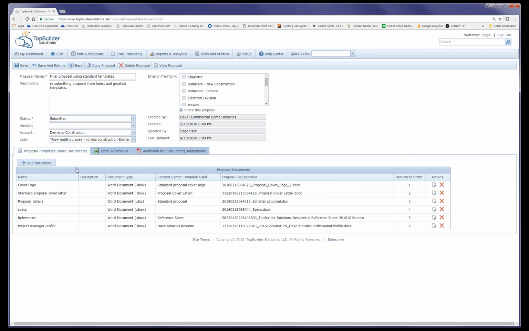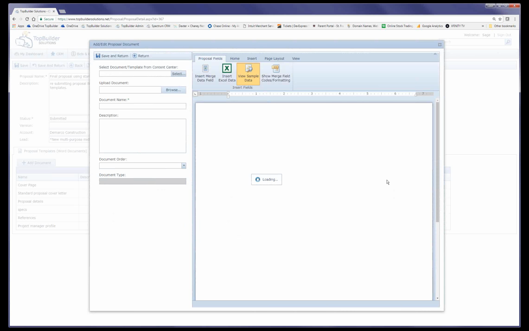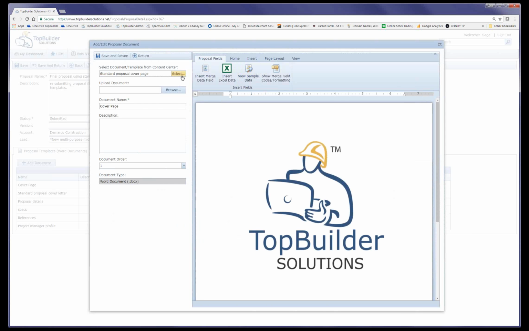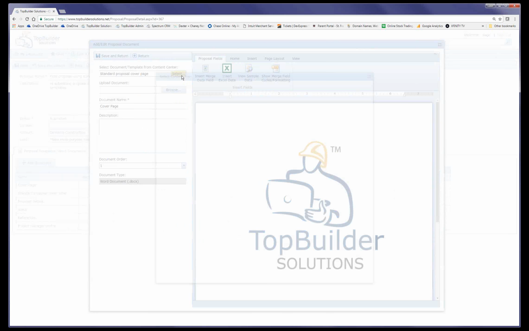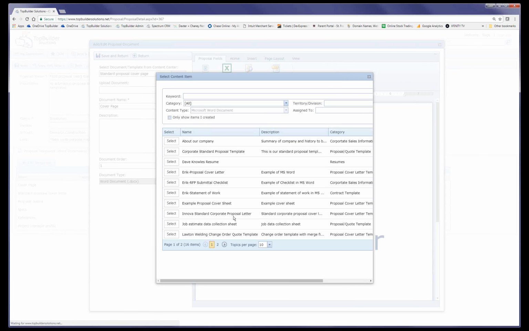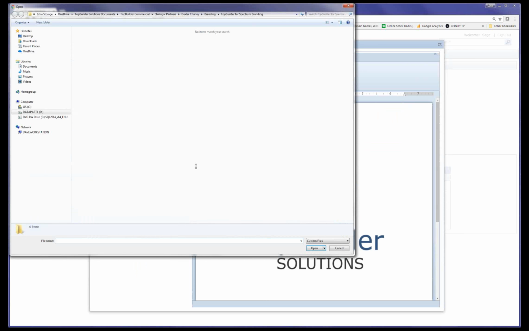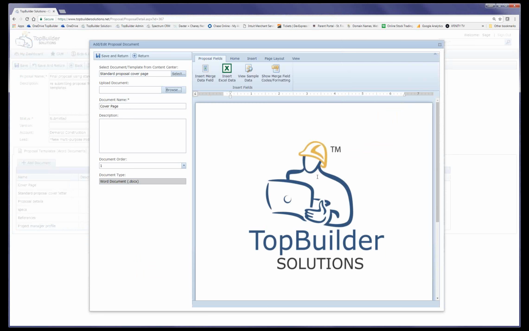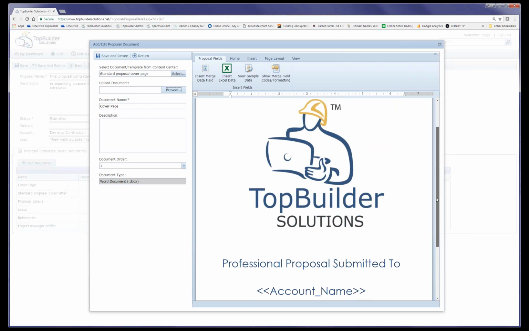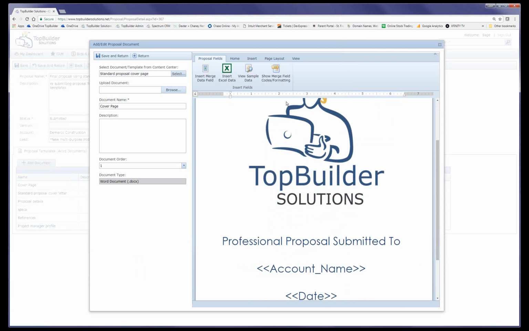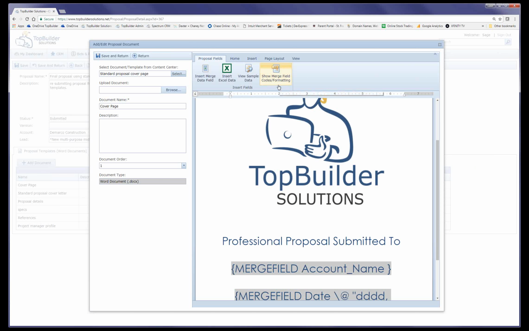Okay, so now I'm going to go in and build my proposal, and remember I mentioned the Content Center. We can add documents to that proposal directly from the Content Center, so I can pull it right out of the Content Center, or you may just choose to pull it right off your hard drive. Now, the neat thing about items that are in the Content Center is you can add database fields to those documents that are, like I said, fill in the blank.